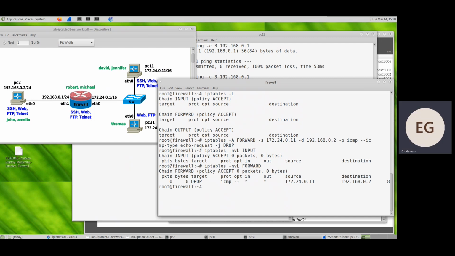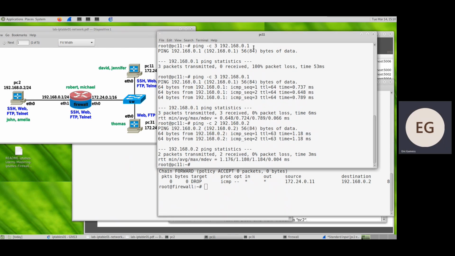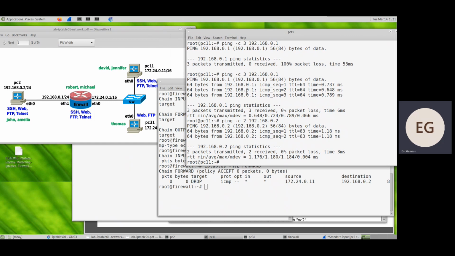There is only one rule. No packet has matched the rule for now because we have not generated a packet from PC11 to PC2 to match the rule. So let's do it. I'm going to go on PC11 and try to ping PC2.